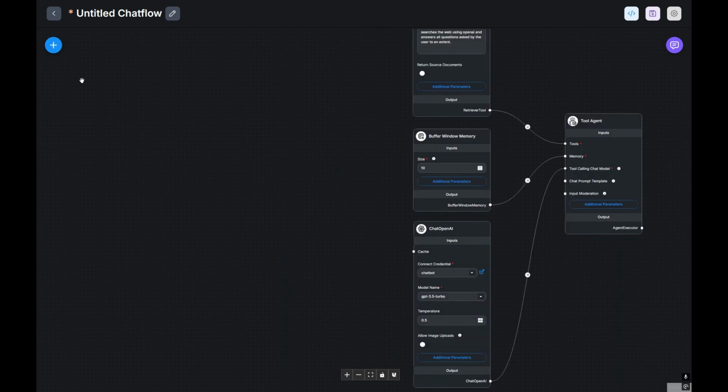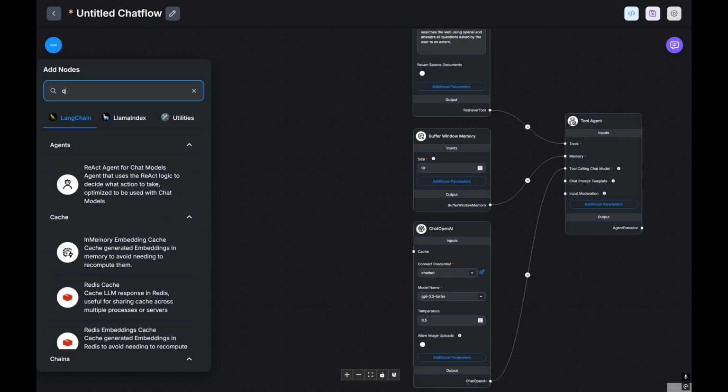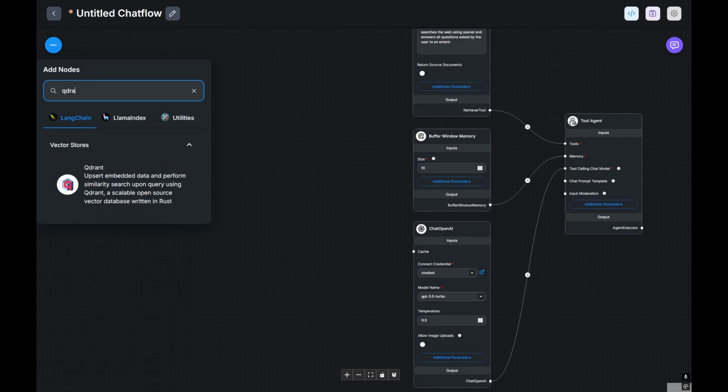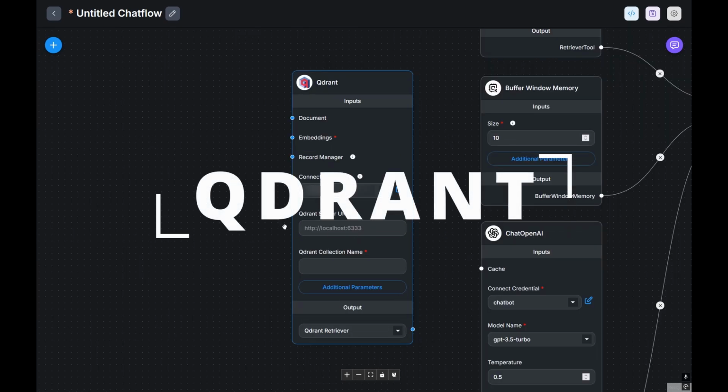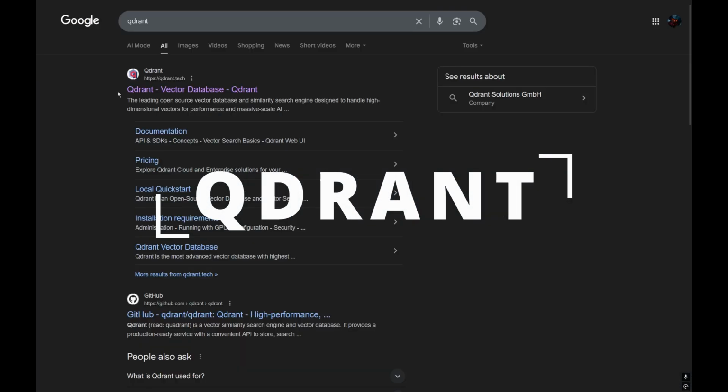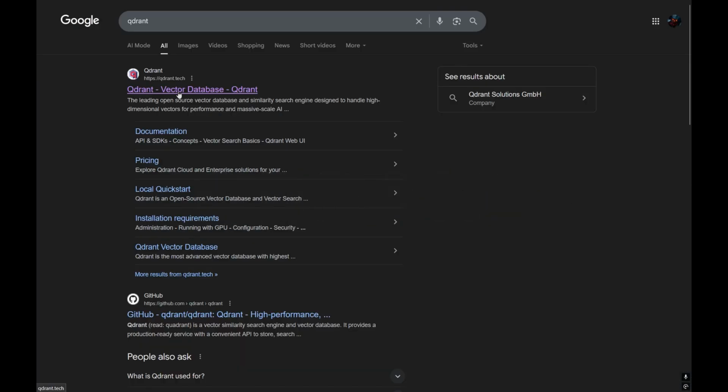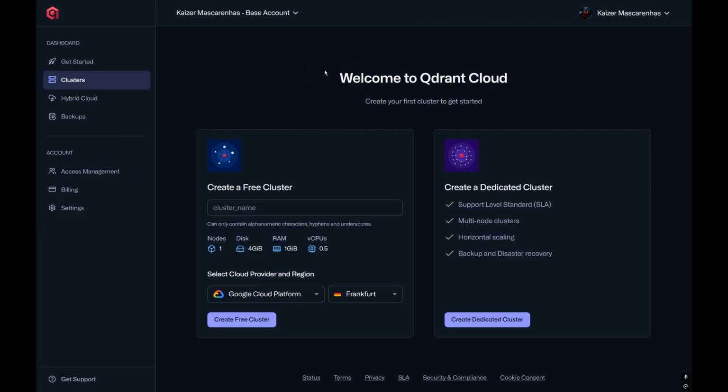The next step is going to be adding a node called Qdrant. This node stores and retrieves relevant website chunks for the chatbot to use as a database. And now you're going to type into Google Qdrant, click the first link that says Qdrant Vector Database. After creating an account and logging in, you will be met with this page.